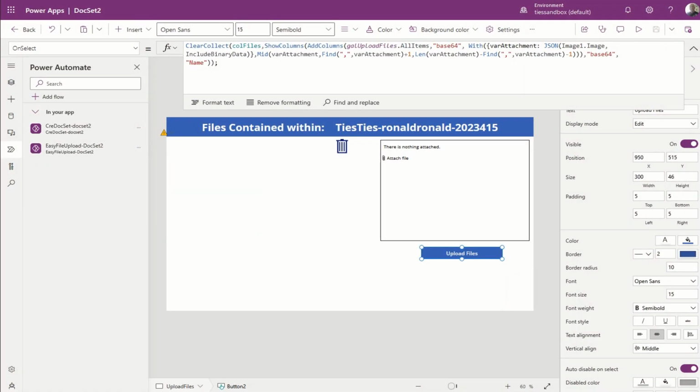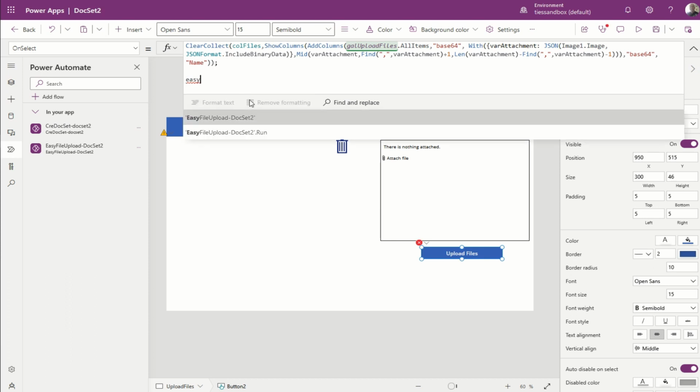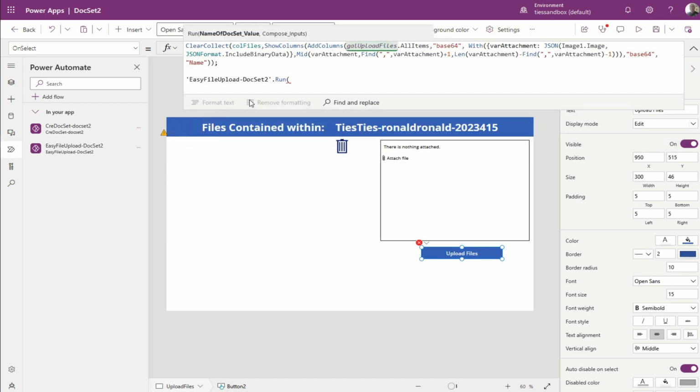Okay, now we're back in PowerApps and we're going to finish up the upload files button. The first part was actually the hard part, up here. You mess up any kind of punctuation, it'll fail and it won't work. Now we're going to activate the flow. So you go easy file upload dot run. We only have two things to do right here: the doc.value, which is going to be your title from your gallery.